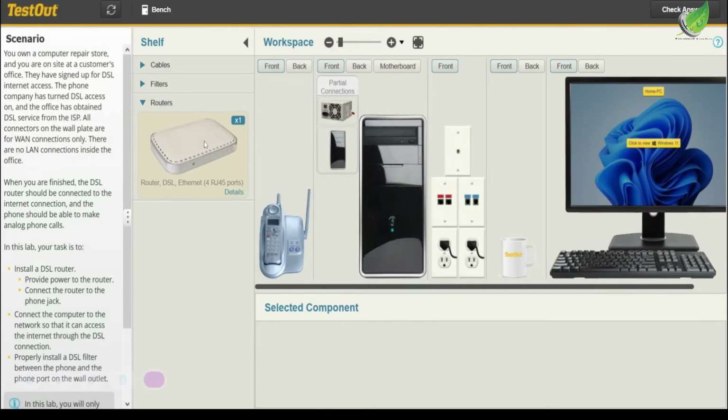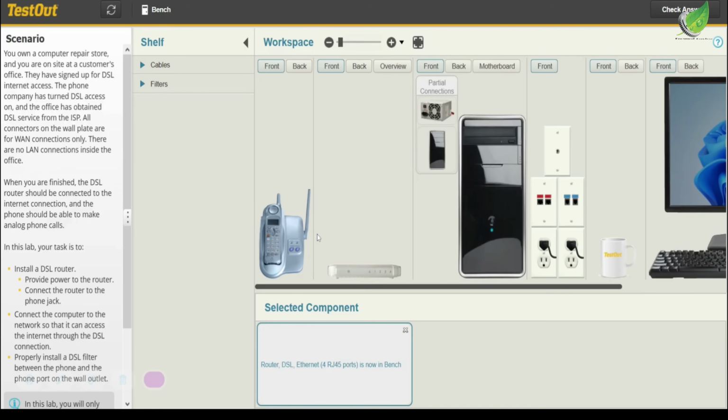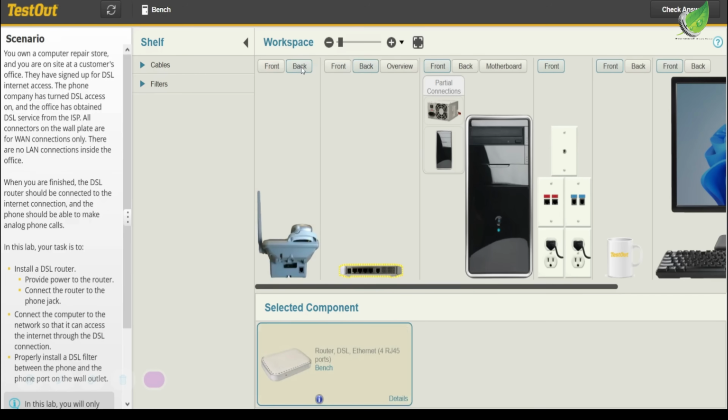Okay, so we have our DSL router. So we want to place this, drag and drop it here. And we flip it to the back, and we turn this also to the back.